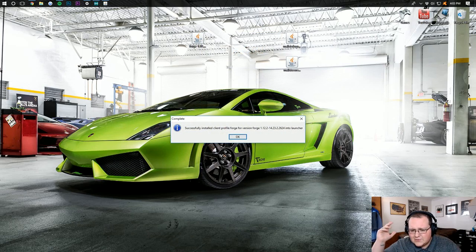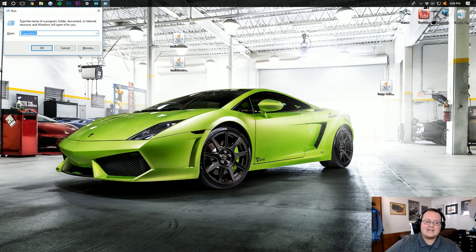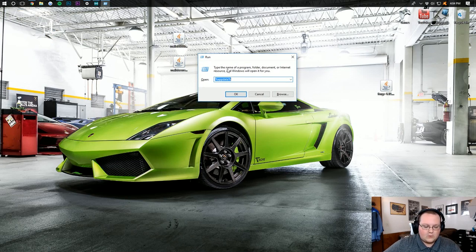It'll then download some things, do some stuff, and woohoo, successfully installed client profile Forge. You can click OK and drag this to the side for now. You'll be able to delete it once you open up Minecraft and close out of it again. But nonetheless, let's get MalisisDoors and MalisisCore installed. To do that, hit the Windows key on your keyboard and R at the exact same time. That's going to open up the run program. You then want to type %appdata%, and then click OK.